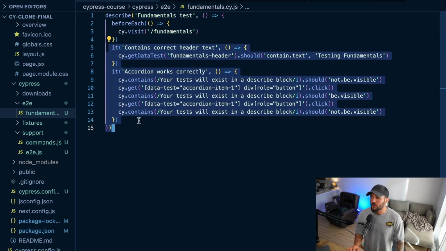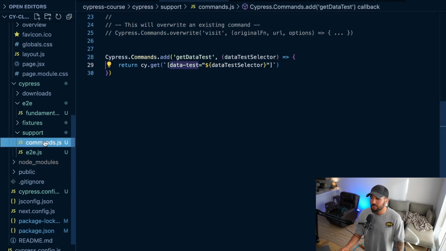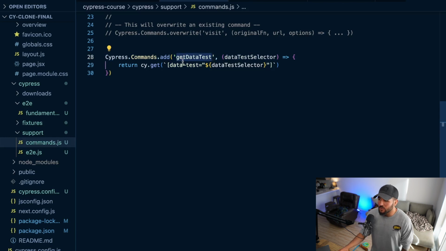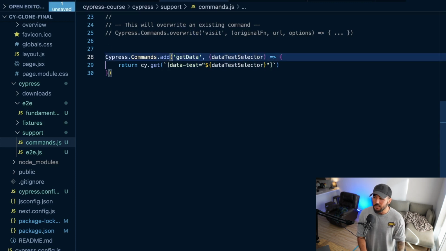And with that, you can also add your own custom commands within your support commands.js using Cypress.Commands.add. It takes two arguments. The first is going to be the name of your command. So whatever you use for your string here is going to be the name of your command. In this example, this is going to be cy.getDataTest. But if I called this just getData, then it would be cy.getData.